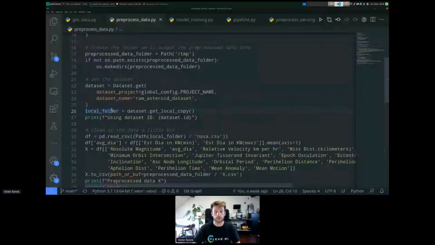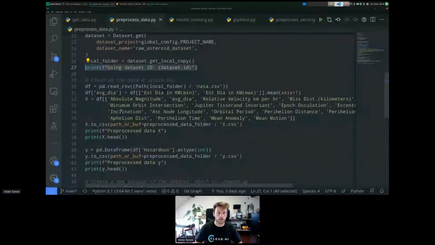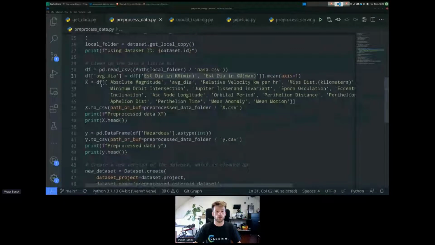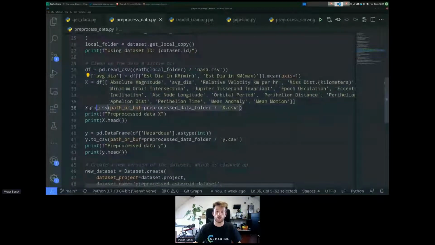Get a local copy will give you a local folder. So we're saying here we're using that data set. Then we're doing a little bit of pre-processing. It's not much. So in this case, we're just reading it as a data frame. We're creating a new feature called average diameter, which is the average, surprise, surprise, of the diameter in kilometers minimum and the diameter in kilometers maximum. And then we essentially do a subset of all of the data. There are a bunch of features that we're not interested in, so we subset it. And then we save it to an x.csv file and a y.csv file, right?